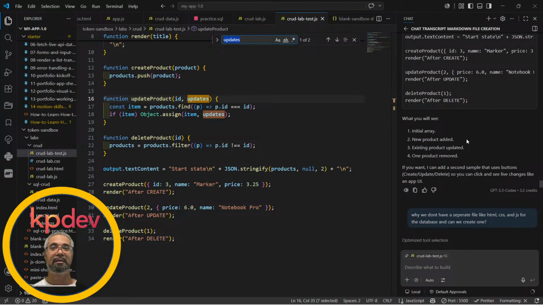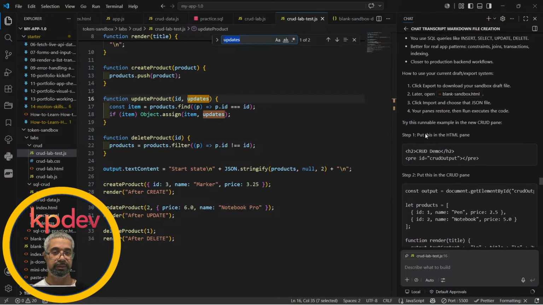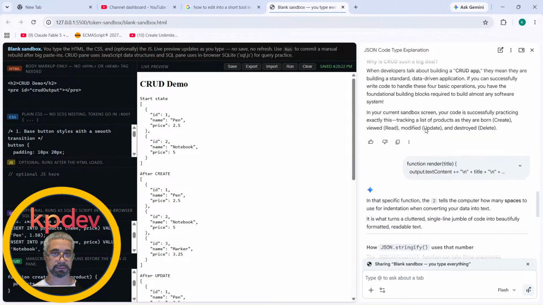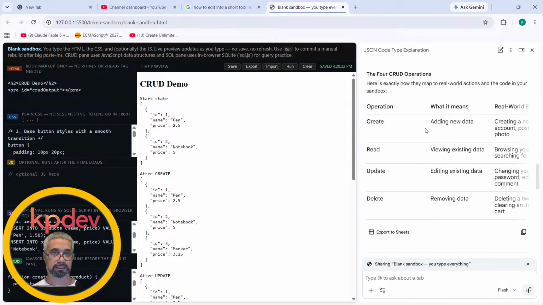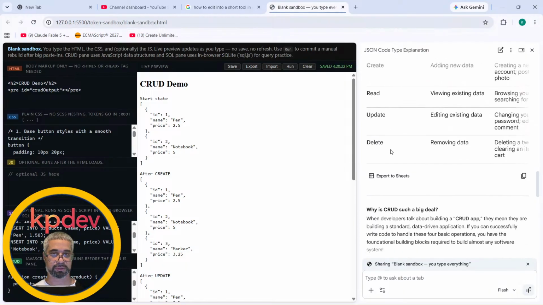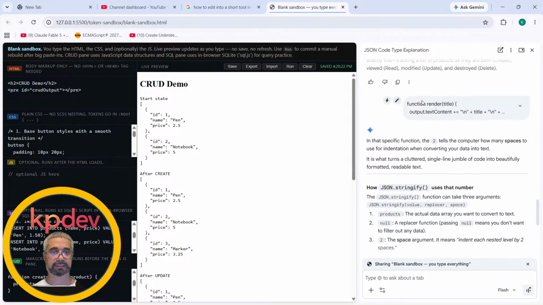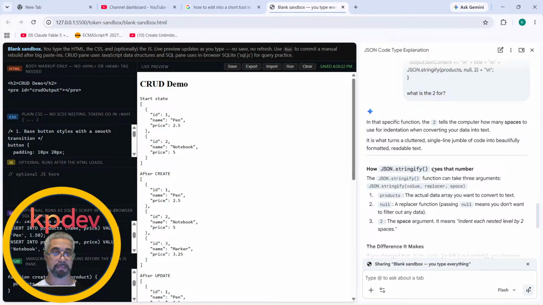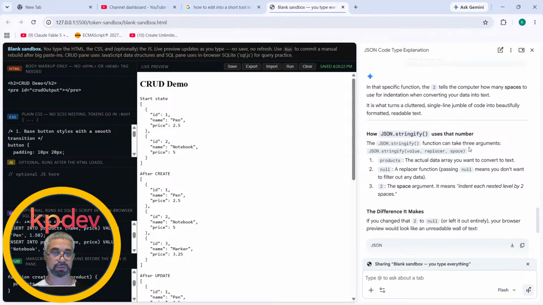So okay, guys, thank you for joining me in this video. Today we learned how the CRUD pane works, and we did a quick example. And if we run it, this is the final output. We went into understanding what CRUD means. That was in the past video, and we went into understanding this line of code. And the final thing that we understood is that the number 2 gives it a space, and we also understood that it has 3 values. We have the value, the space, and the replacer.